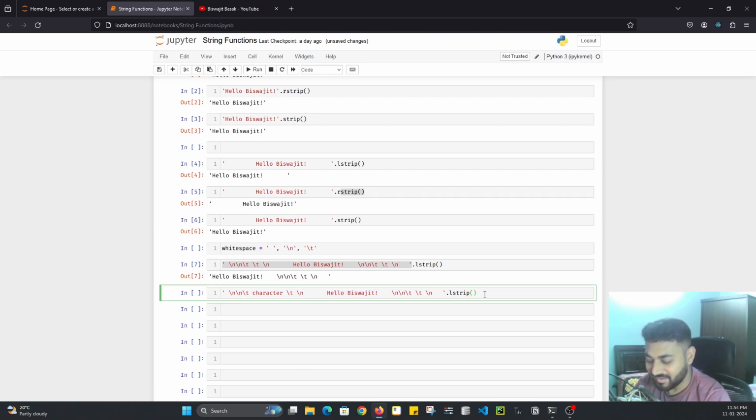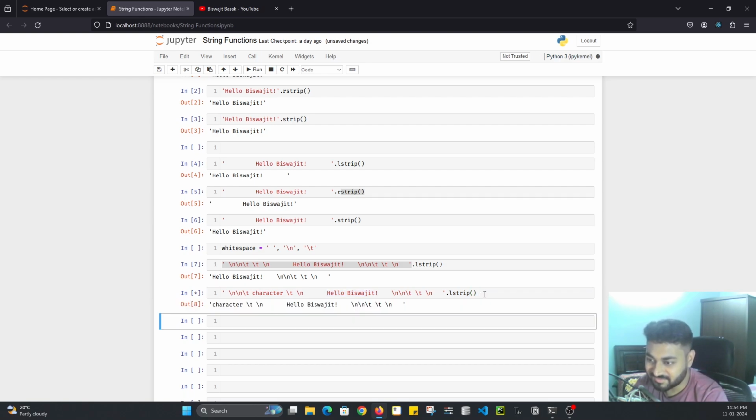So if I execute this, you should know this very well. It is going to remove everything that is present from the left hand side. All the white space it's going to remove from the starting till the point it finds a valid character. C is a valid character. So it removed all the white spaces it could find from the left hand side till the point it finds a valid character.